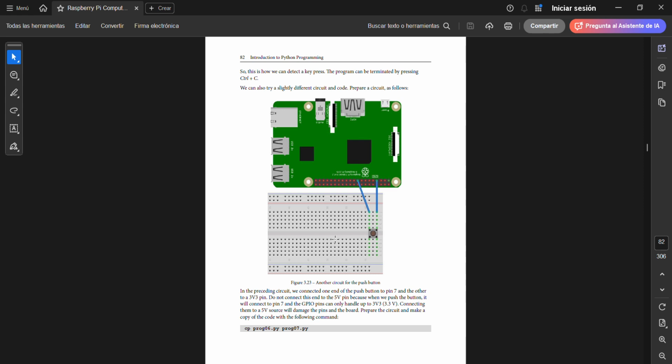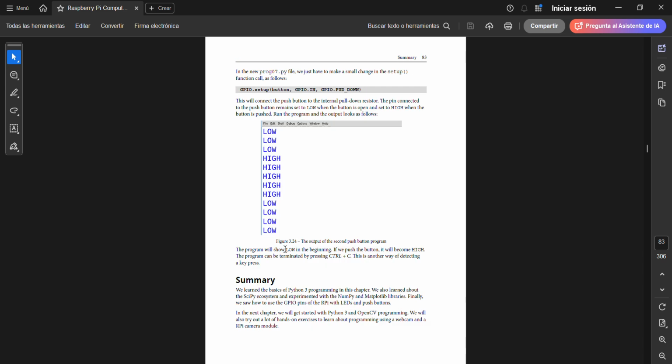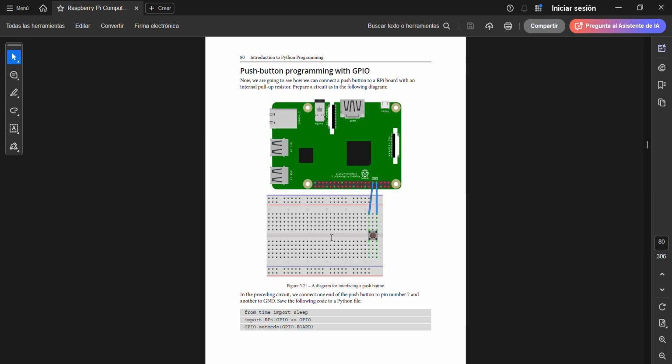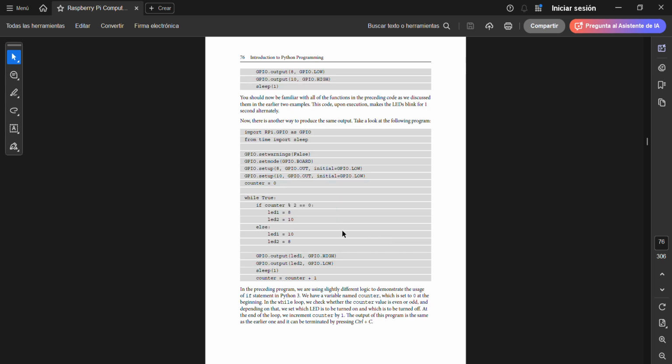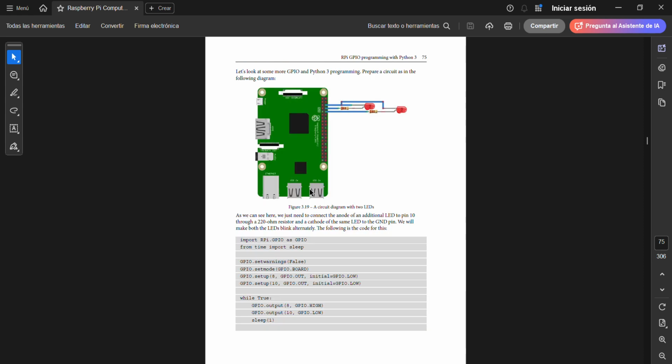So we go to the end of the chapter. In summary, this chapter 3 takes us from basic Python theory to direct manipulation of the physical world via GPIO pins. Mastering this is the prerequisite to later being able to turn on lights, move motors, or trigger alarms based on what the camera detects with computer vision.